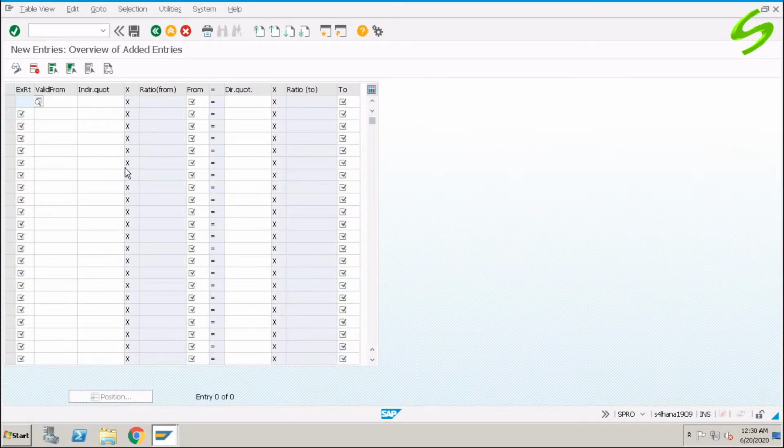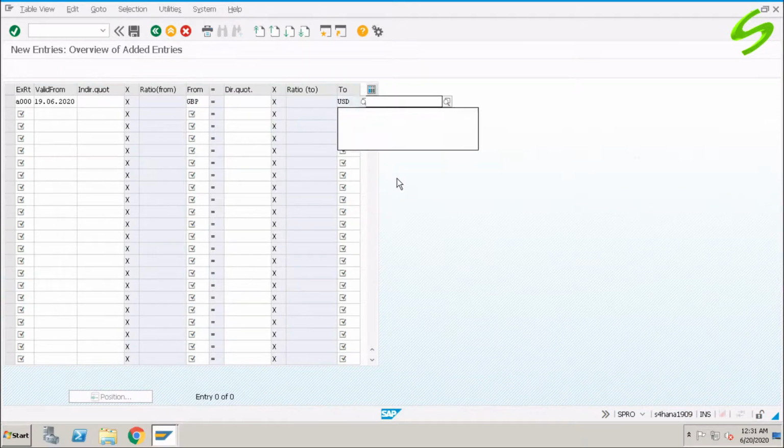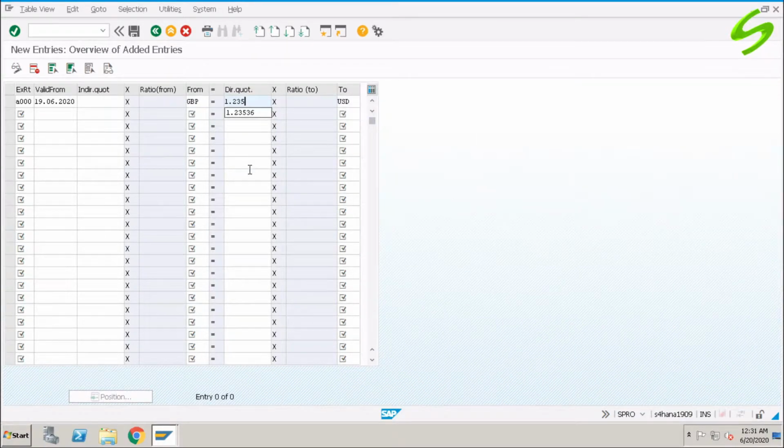Click on new entries. Exchange rate type is A000, valid from today's date, from GBP to USD, 1.23536. Second one is A000, JPY to USD, 0.93567. Okay, let's save. We have maintained the exchange rates.